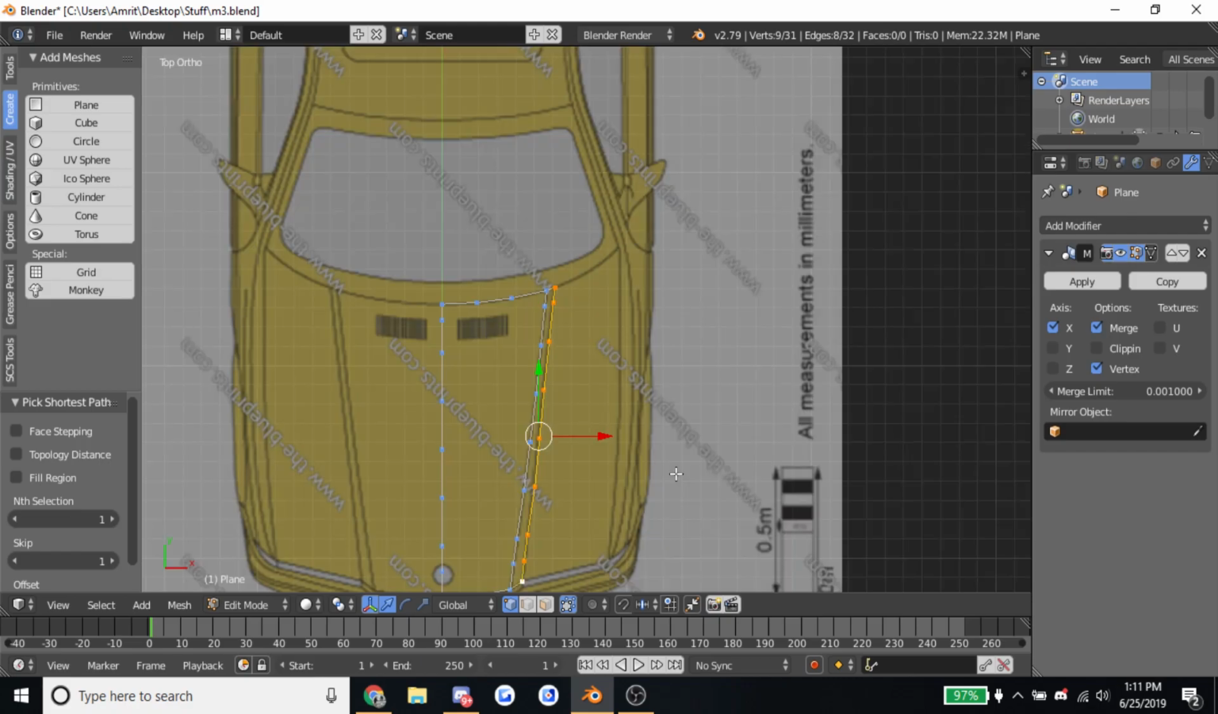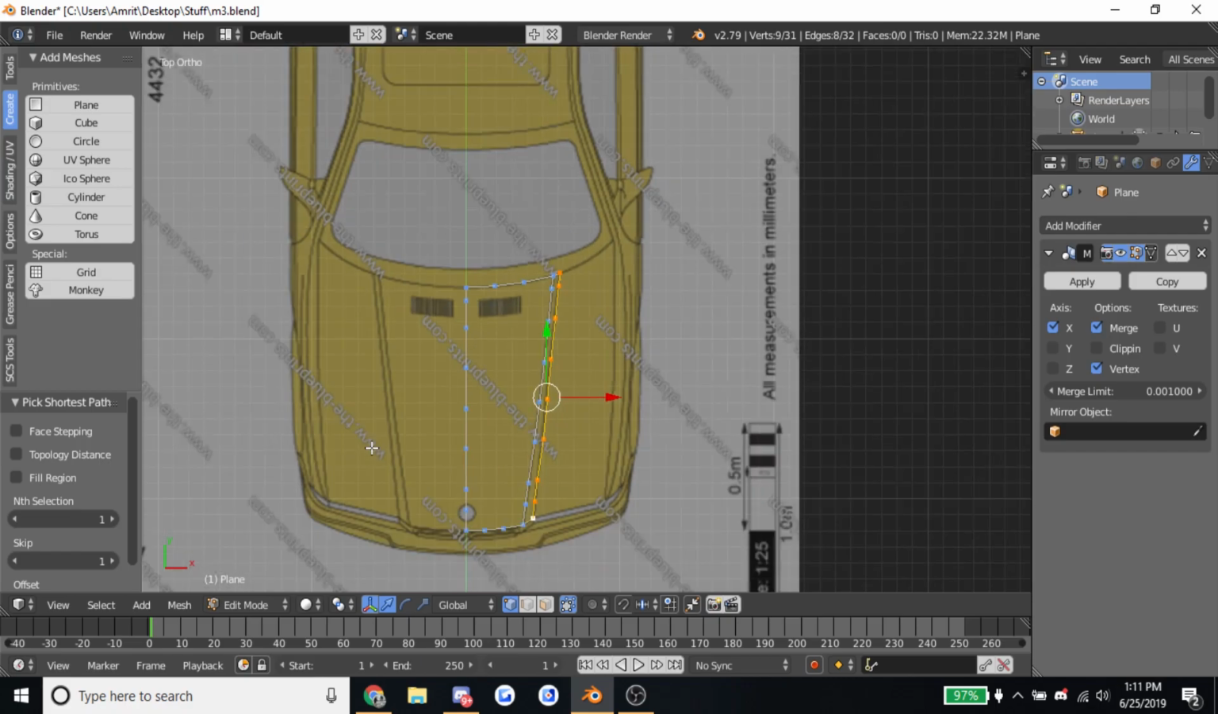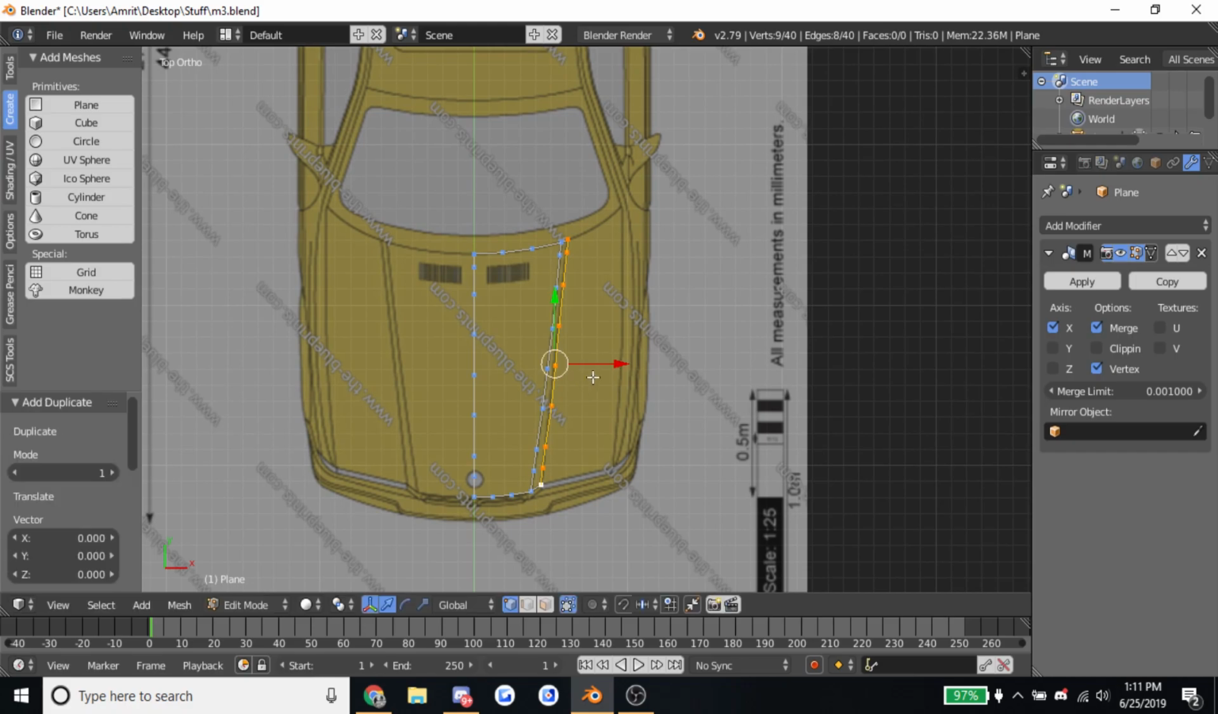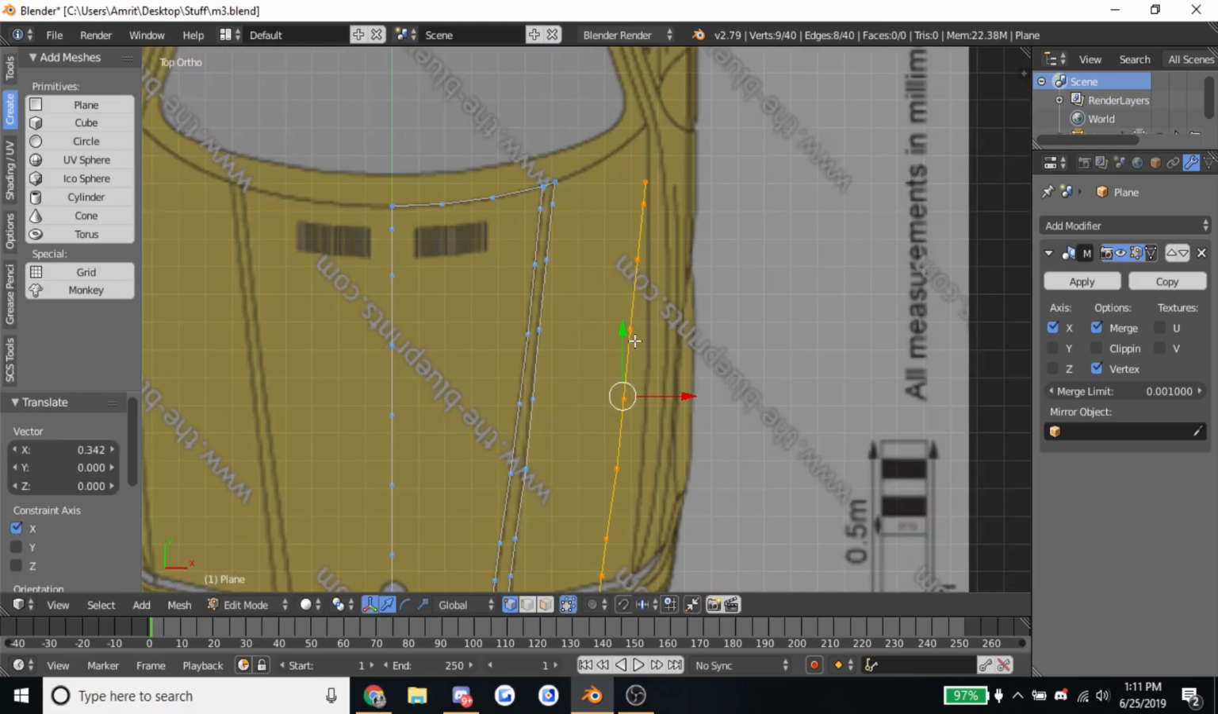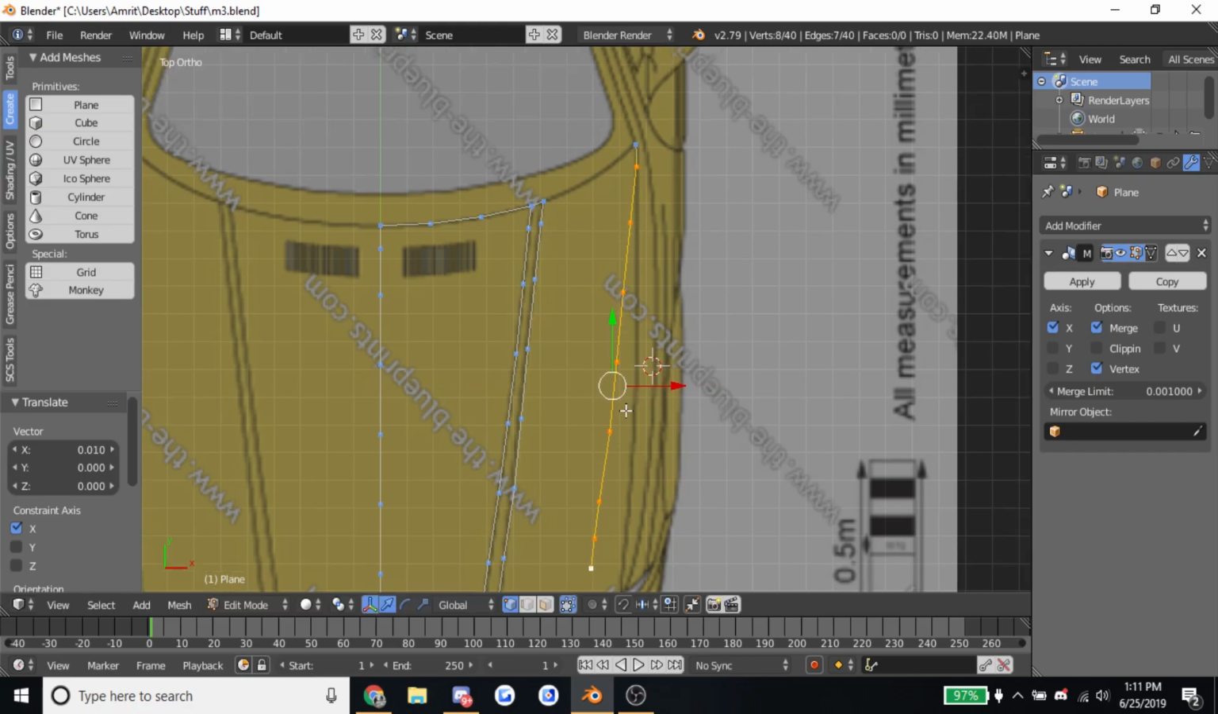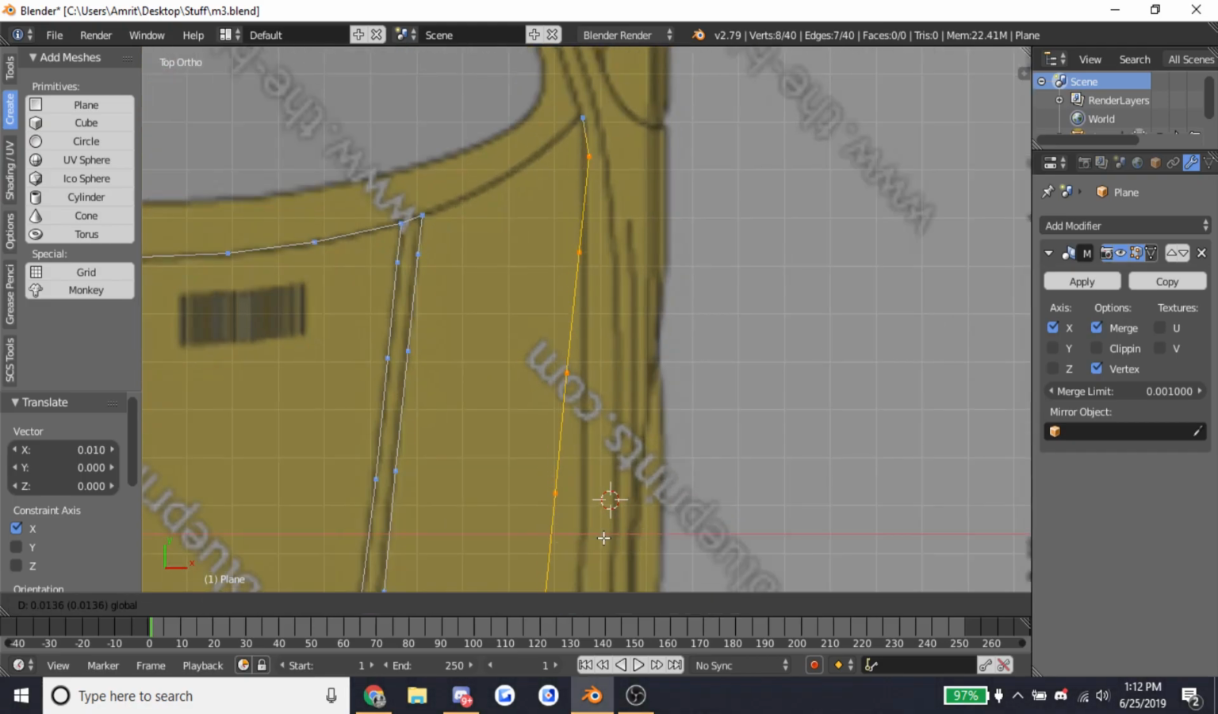So then now just do the same thing. Shift D, take it out, then line it up again. Go to side view again once we line this up in the top to make sure where it's supposed to be.